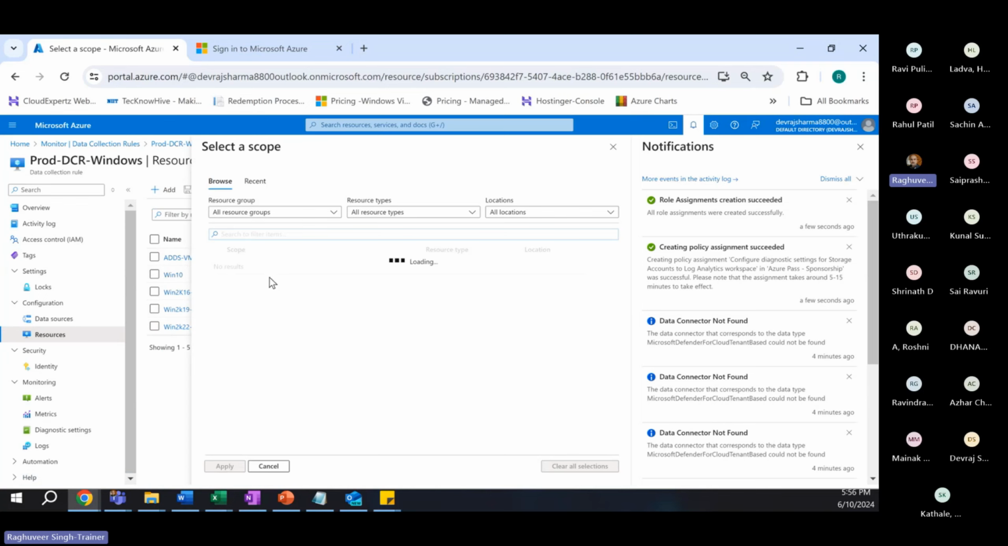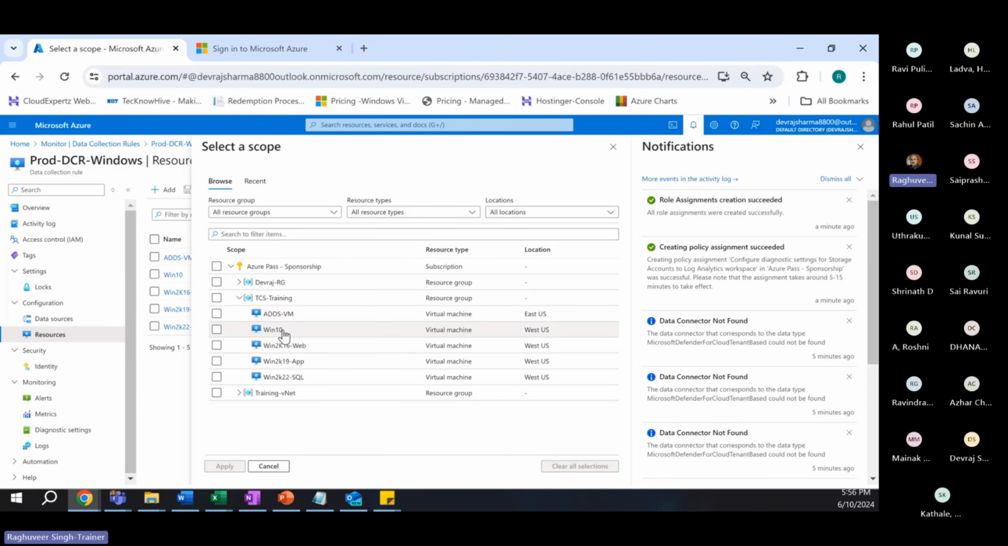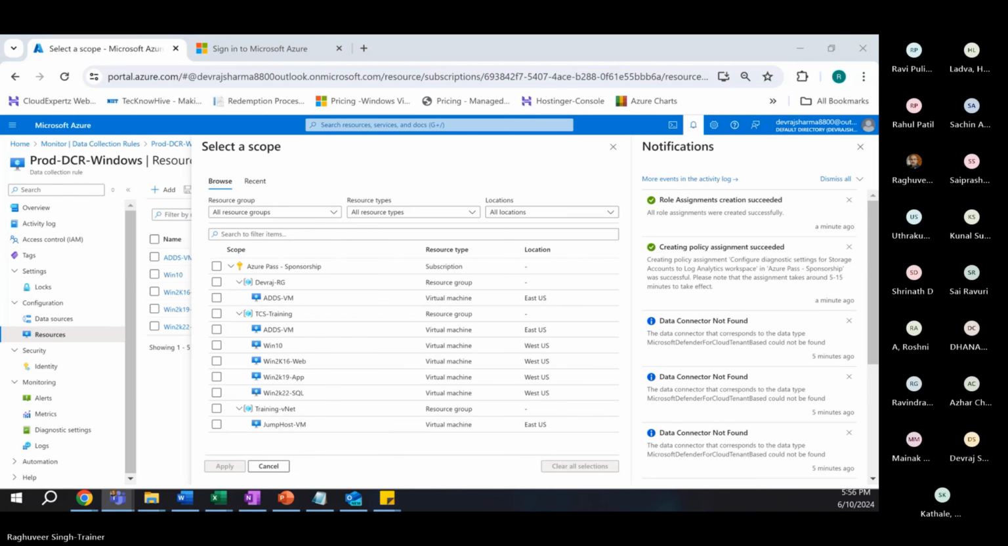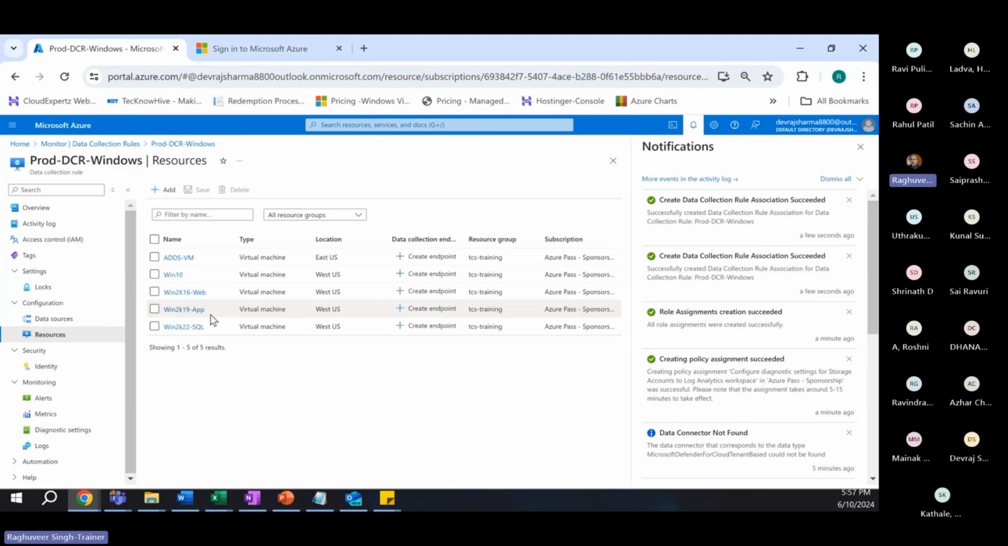When you click on add, you will see the additional VMs. You will not see the VM which is already onboarded. So you will just need to select that VM and then you will need to onboard it. You need to select the VM, guys. For example, this VM. I can onboard this VM. Let's say if I have additional VMs. Okay, so I can see this VM. This is additional VM. Jump host VM is not onboarded, so I can select both the VMs. Now I have a total of 7 VMs here.